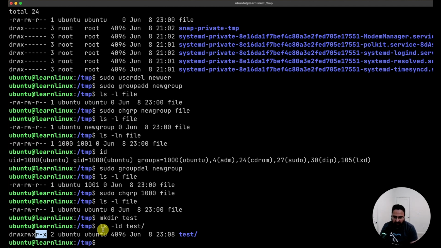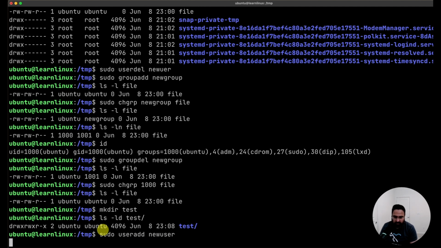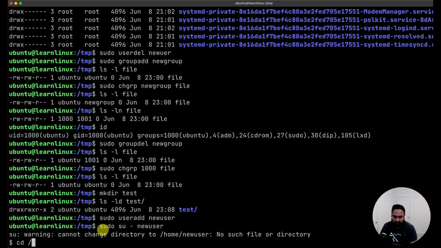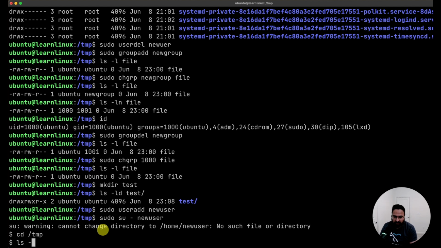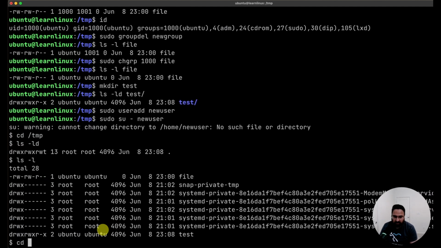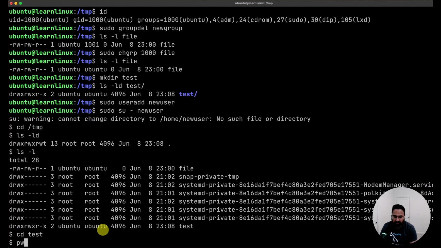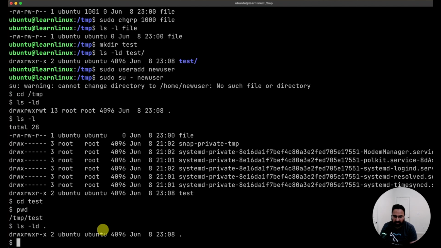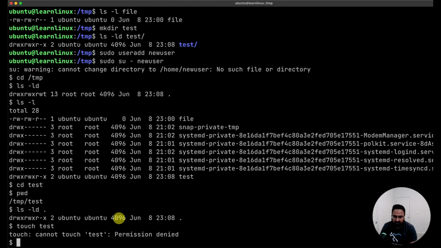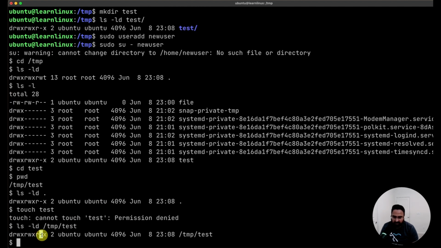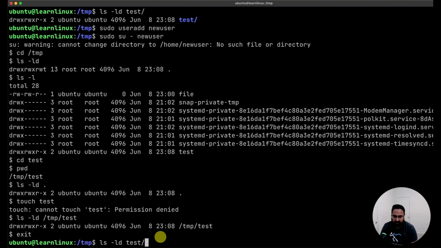That's how it works. Sudo useradd newuser, sudo su newuser, and let's go to that tmp directory, and ls, cd, we created a directory named test, right? So if I do ls -ld, you can see I'm sitting in tmp directory, but if I say touch test, it cannot, because ls -ld tmp test, it doesn't have write permissions. Okay, so let's exit out of it.